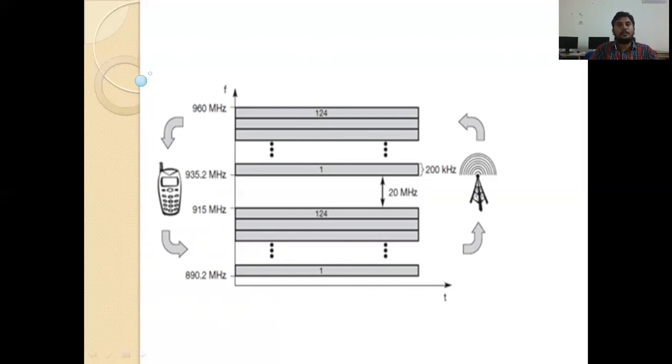Guard space in FDMA means some frequency range is left empty between one channel and the next. For example, if you observe the FM radios from 93.5 to some 95 range, there is a certain frequency range that is empty. From 95 to 98, there is a certain frequency range empty. 98 to 102, 102 to 105, 105 to 109.